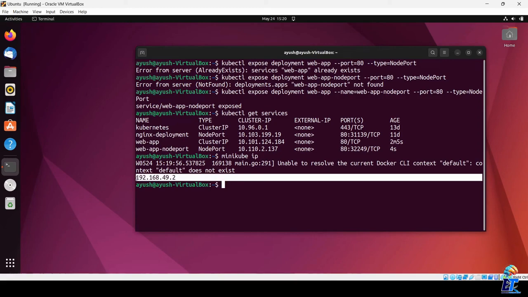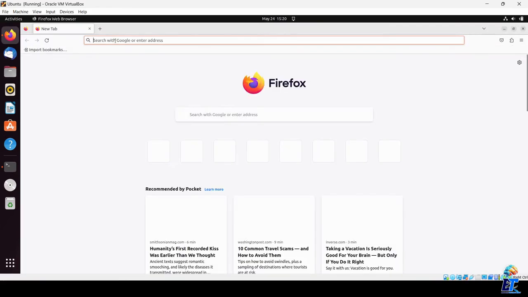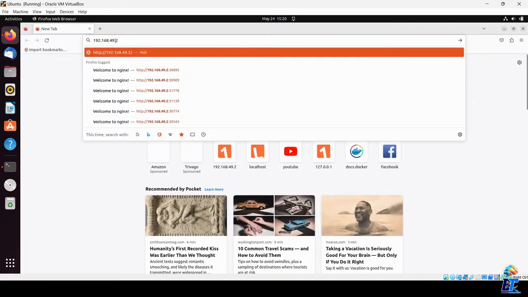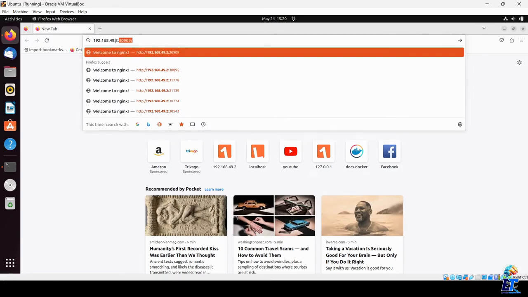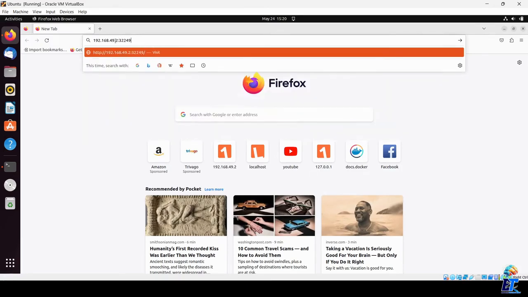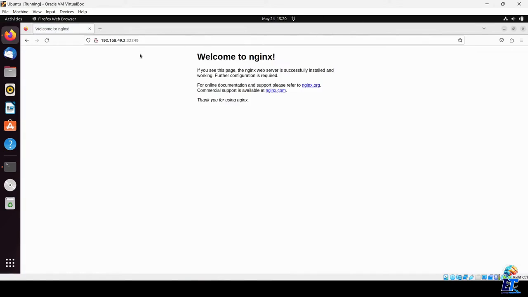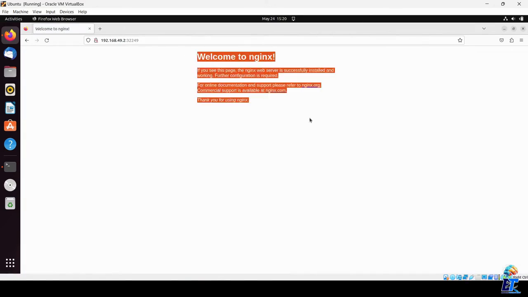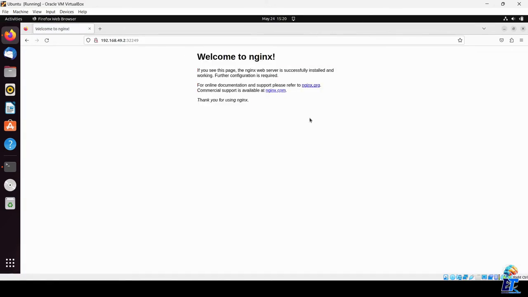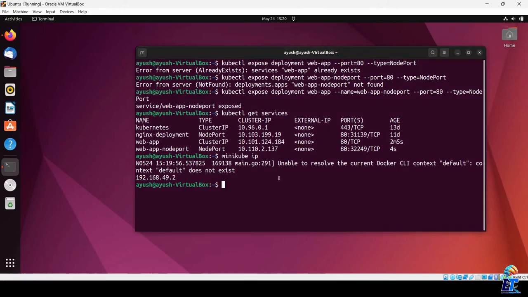So what we can do is just copy this, and let me open up Mozilla Firefox, and I will hit enter and paste the 32249, I guess. Yeah, so here you can see that the default web page of Nginx is coming on the screen. So in this way you can access whatever service you want using this particular IP.